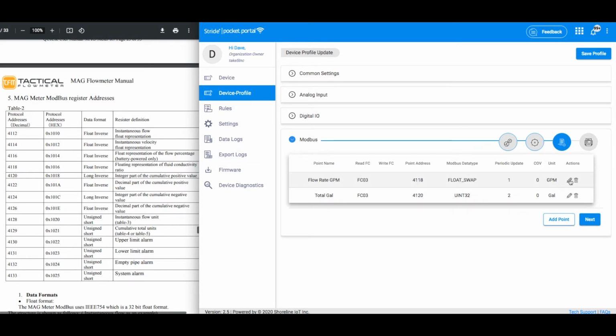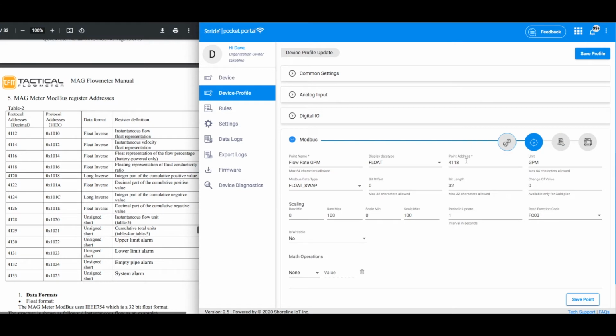I'm going to change that to 4112 right now. 4118 is in case you want to watch the conductivity, which shows up on the screen as a pretty big number, so you could read that. So 4112 is flow rate, gallons per minute. Float inverse, that's a float swap. So gallons per minute, 32. And so we're going to save that point.